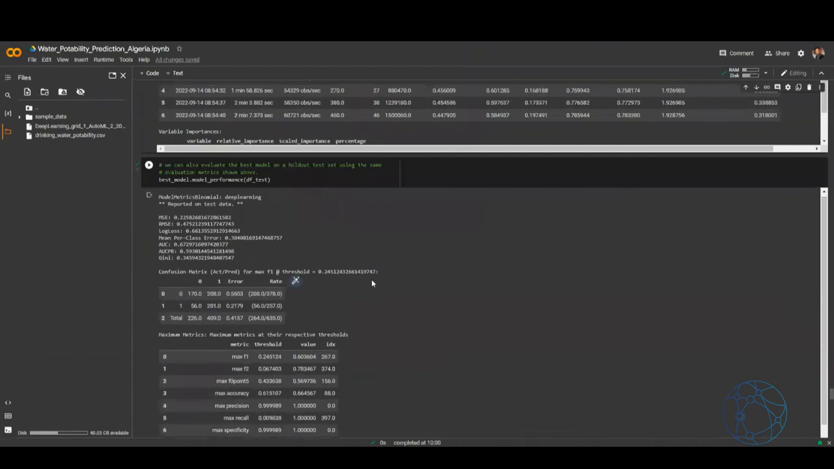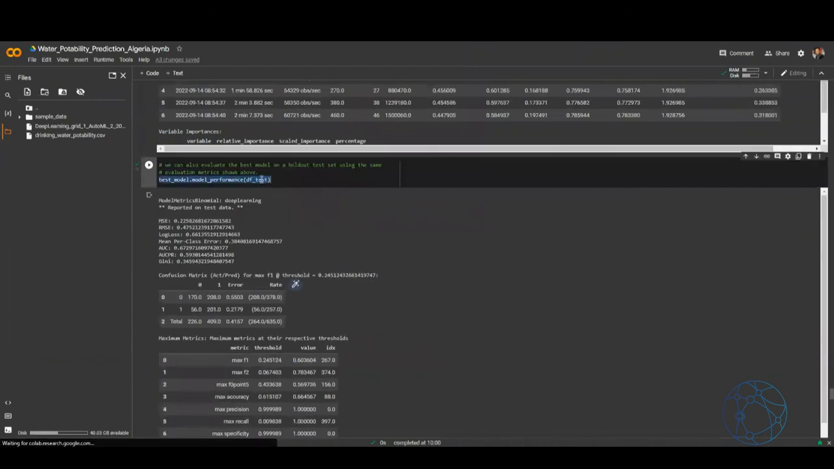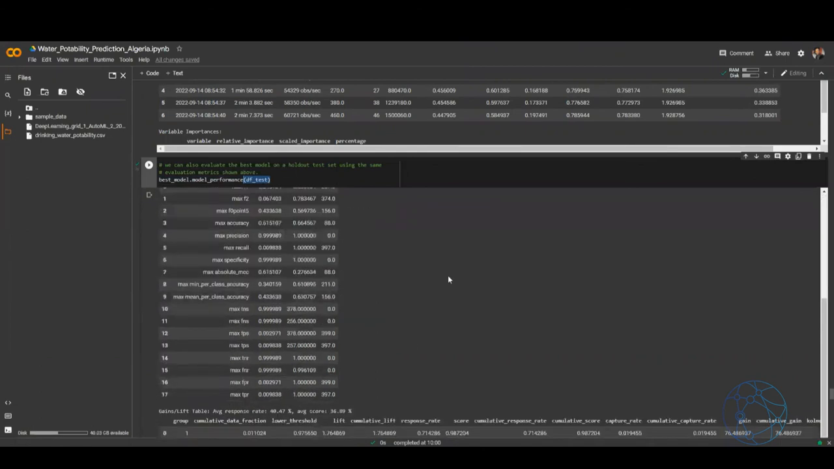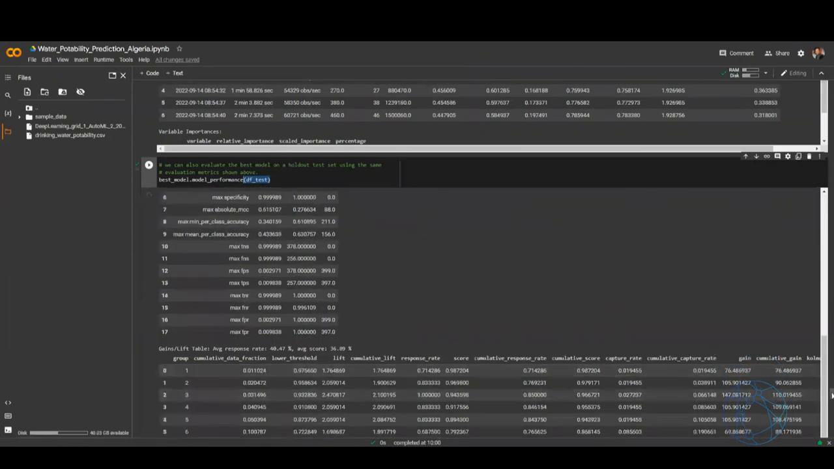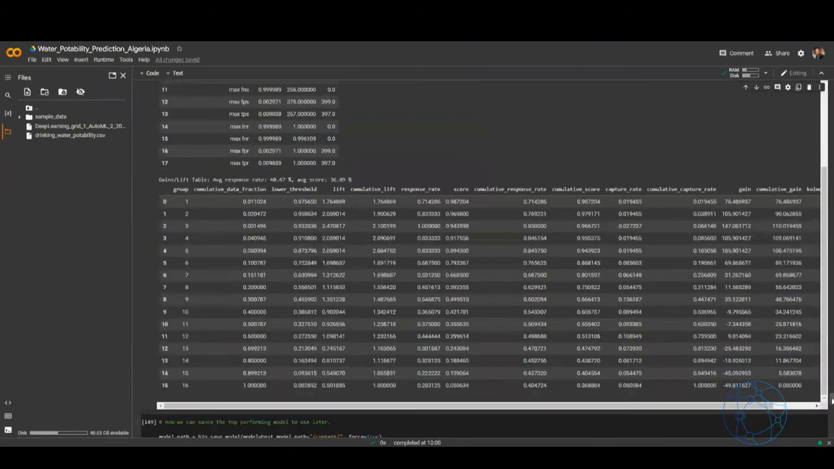We can also use the best model on the test set. So we apply it to the test data, and it gives us a confusion matrix, and it gives us the metrics of how it performed on the test set as well. Again, it's very, very thorough.